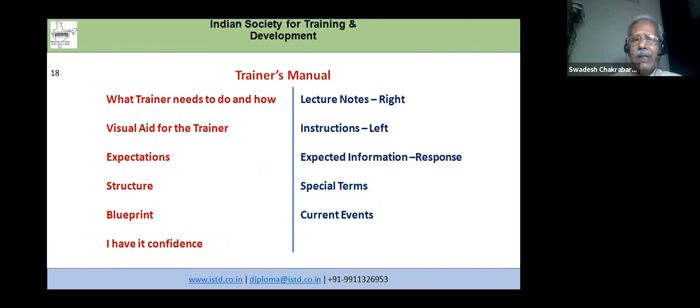Now coming to the trainer's manual. As there is a training manual, there is a trainer's manual, and that's important. The trainer is an important part of the whole training process, because ultimately he is going to deliver the contents and transfer the training, and so it's very, very important.